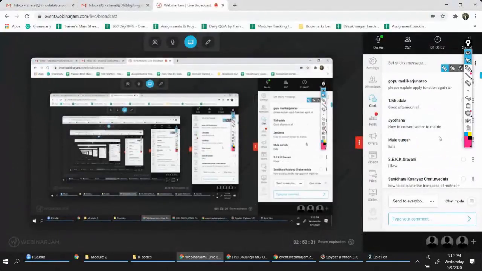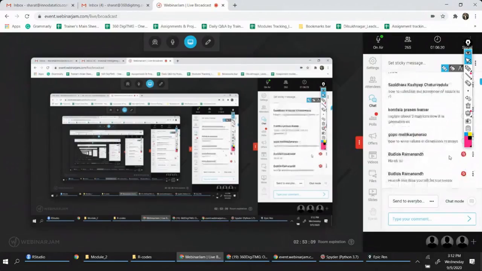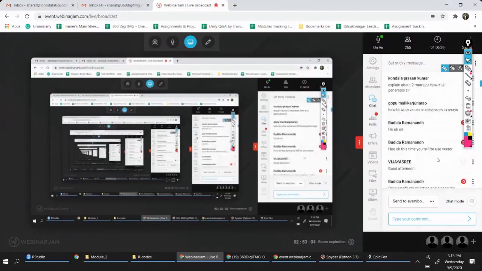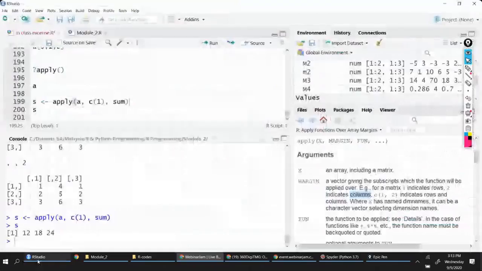Let me see your questions. How to convert a vector to a matrix? You just use the matrix function, Joseph. How to calculate the transpose of a matrix in R? Just T will be applied. That's a function that you can use, Shashidhara. We'll look into that. Just say T. Values and dimensions in arrays, it takes 3 values. Let me also do it.